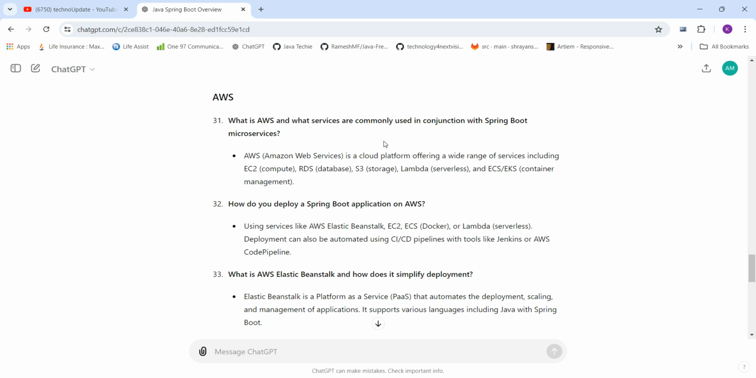So if you are going for the deployment or development of Spring Boot microservices, what all AWS services do we need to use? AWS, Amazon Web Services, is a cloud platform. We use EC2 instance for compute, RDS for database, S3 for storage, Lambda for serverless, and ECS or EKS for container management. These are the common services we use during development. Now the next question is, how do you deploy a Spring Boot application in AWS?